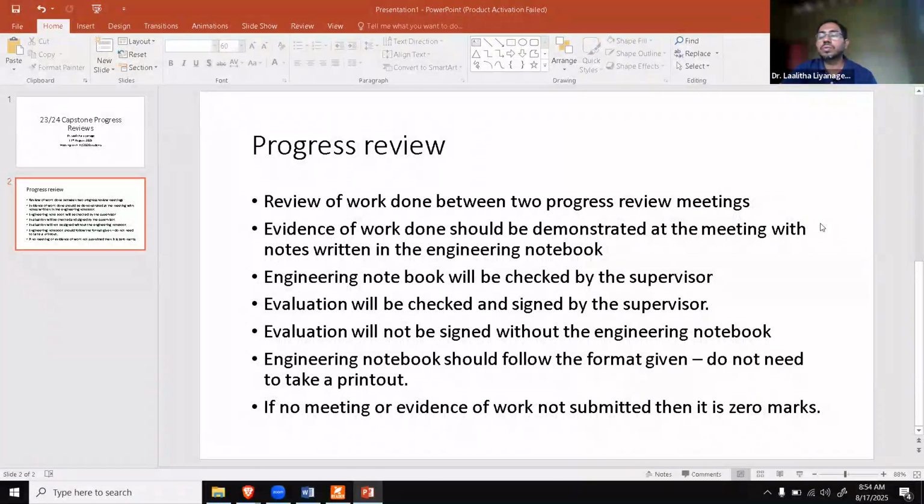Proposal, you have to go through the format, and literature review is not a listing of papers.